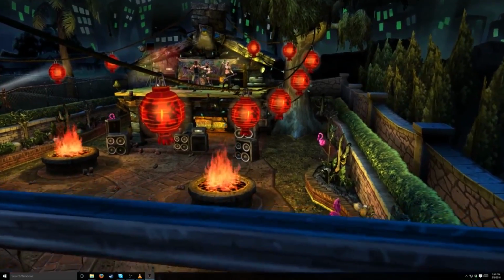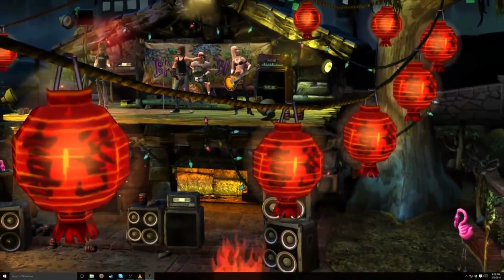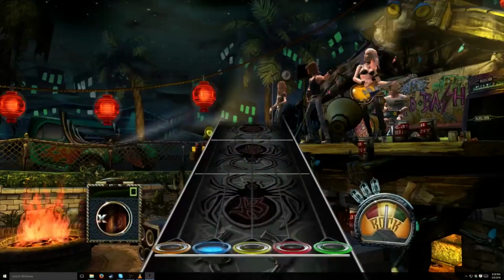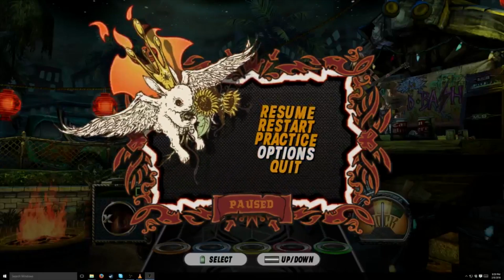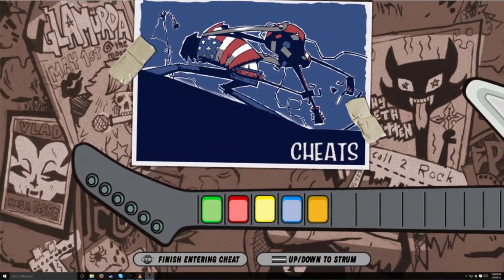We should have a faster than normal default speed for Slow Ride. Yep. And this will be obscenely fast if I go turn on hyperspeed.